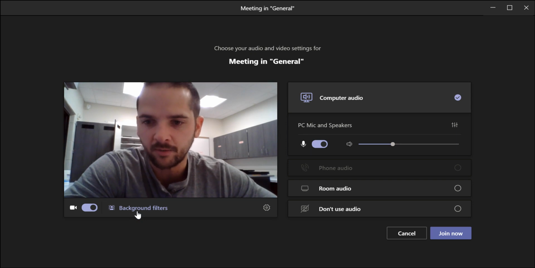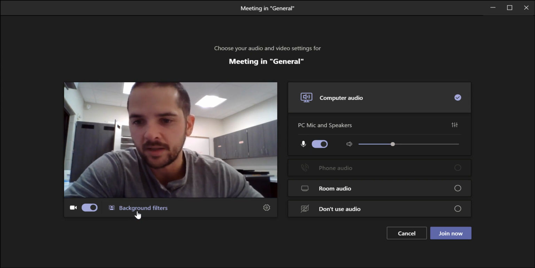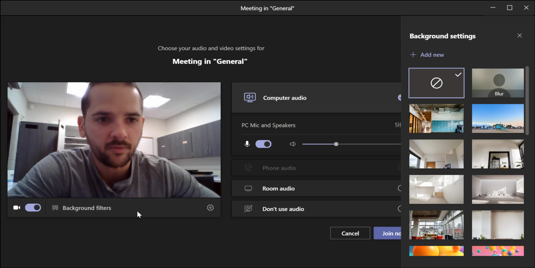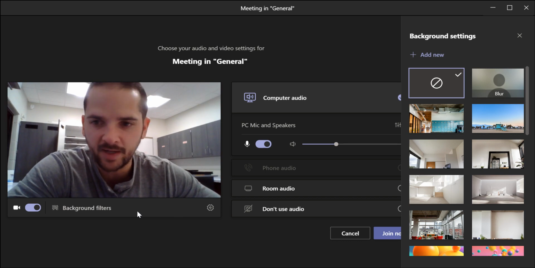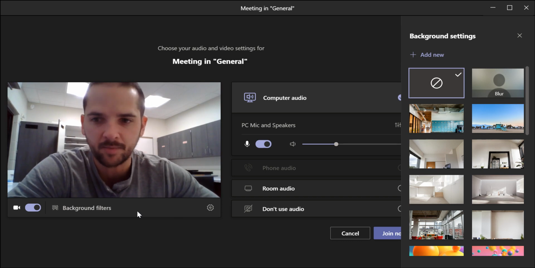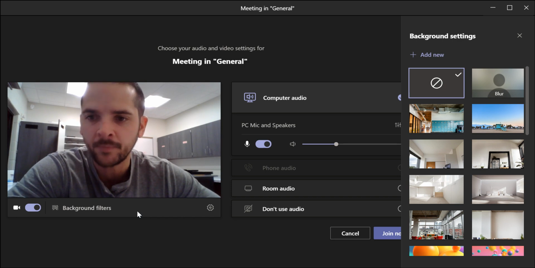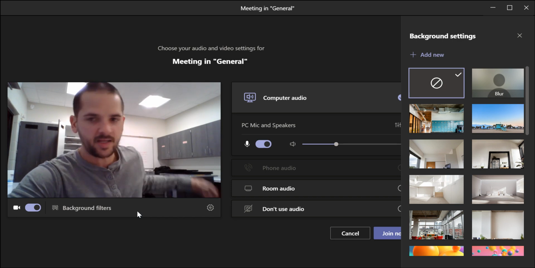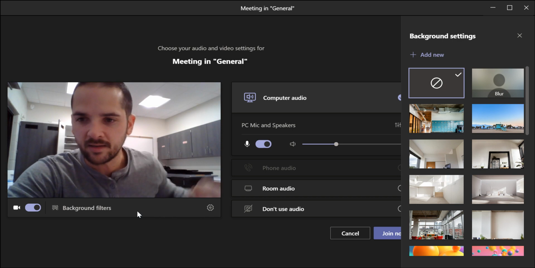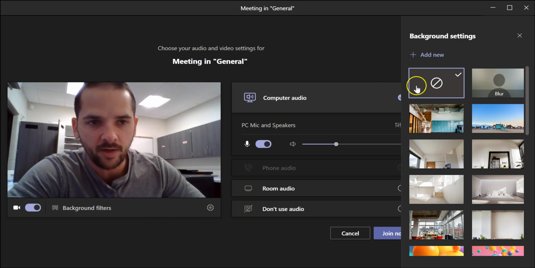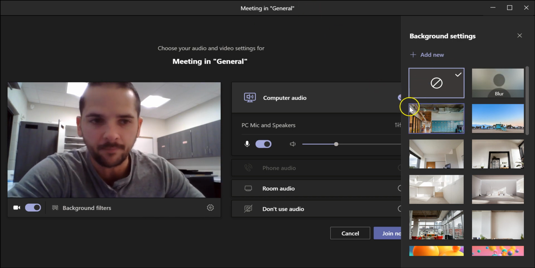That will open up a menu where you can choose from a variety of different backgrounds or effects to adjust the background behind you on your webcam feed. What you're looking at in my webcam is the actual room that I'm in. I have nothing set to on right now, so you're seeing the room that I'm sitting in.